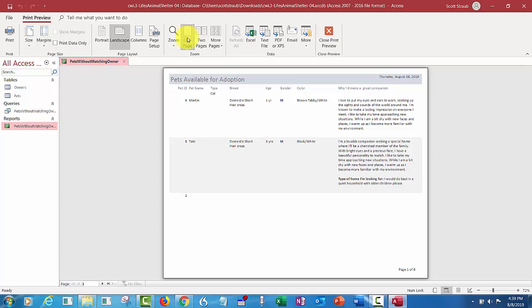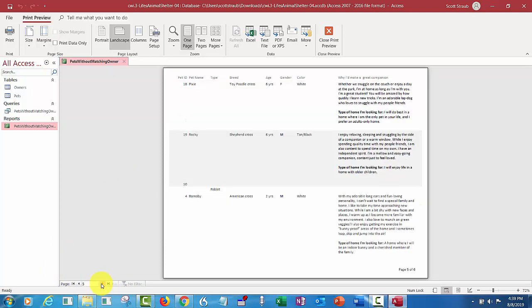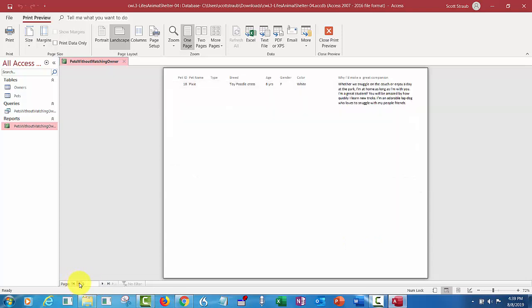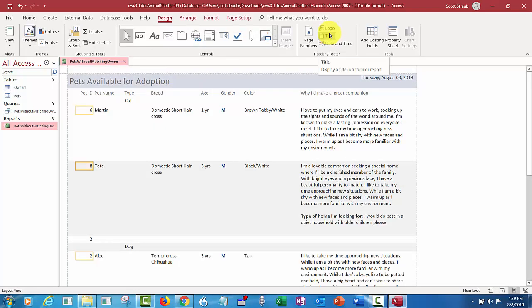And it also says use the navigation arrows. They're way down here. You can navigate to the different pages. Check them out. Looks good to me. We're going to close this out. Click Close Print Preview. And that's great. And then that completes step 11.